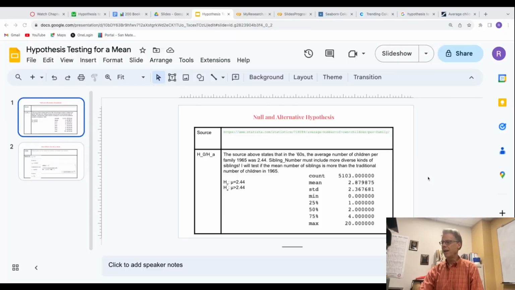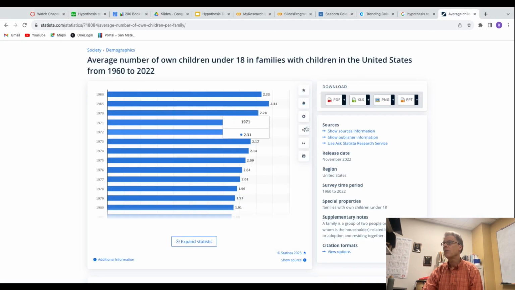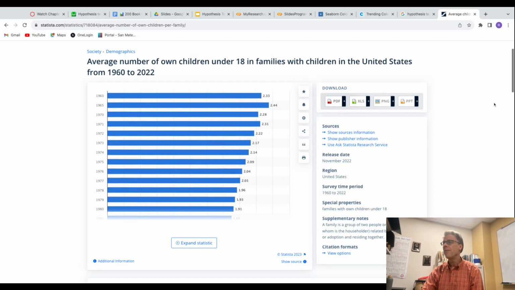All right, hello again. So we are going to do something somewhat similar to what we did with the proportions. I'm going to pick one of my quantitative variables, and I picked sibling number. I looked for some information on Google about number of siblings, and I found this site, which was pretty cool. It had a lot of good data about family size, but there's something a little sus about it.